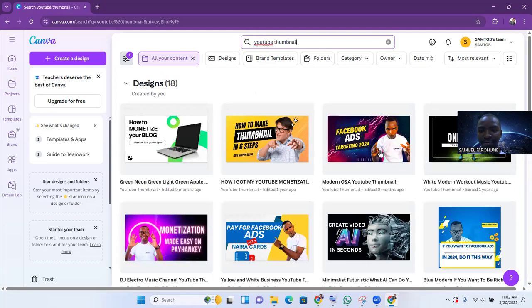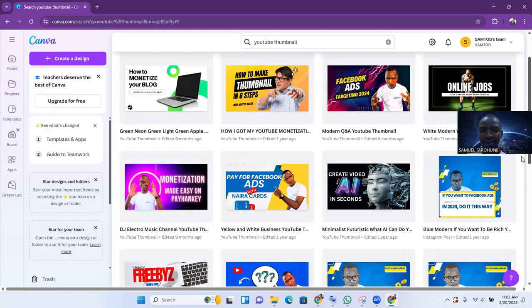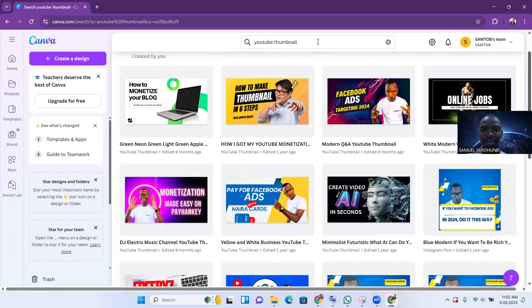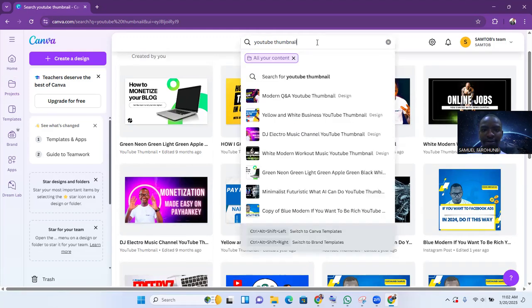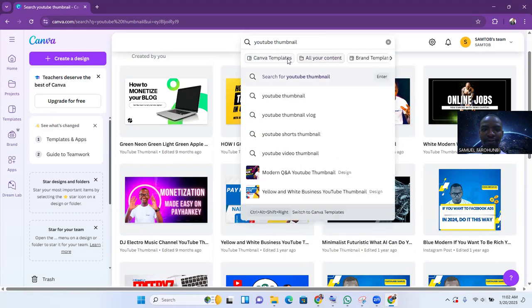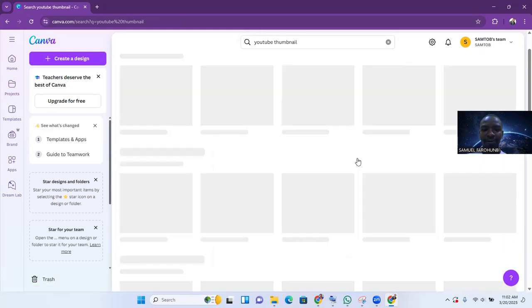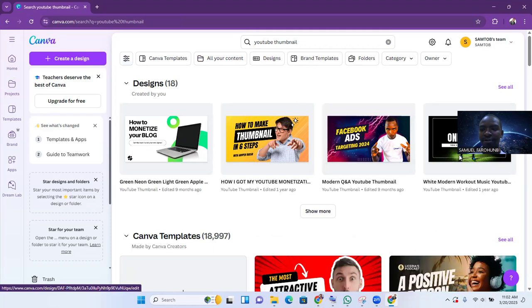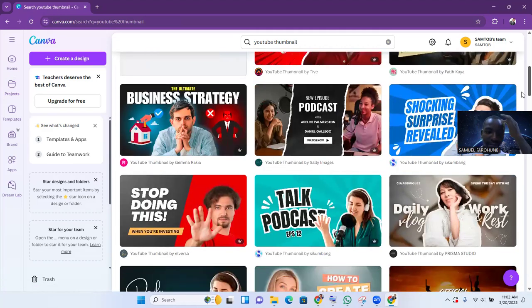Look at this one. This is one of the ones that I've created, and then you see several other ones. So let me go for templates so that it will give me templates. This is not my content. Don't search for my content, look for Canva content. So let me search for it. And then yes, it has brought out several for me. So look at it now.